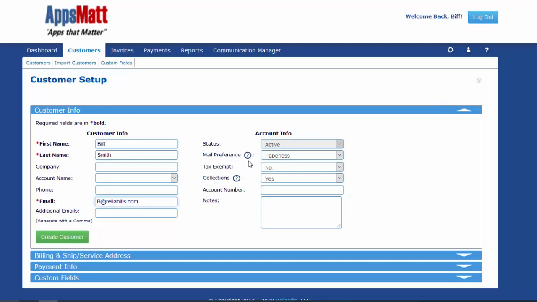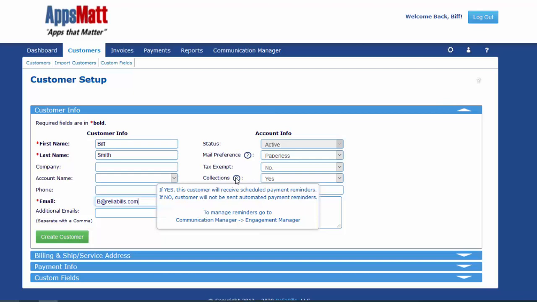This is where you can also put in your mail preference. This is very important if you've got customers who simply do not want to get email. If they prefer a paper invoice, that's fine. ReliaBills will print, fold, insert, and mail your invoices for you. This is where also you can identify customers as tax exempt. You can also identify a collection status for customers.